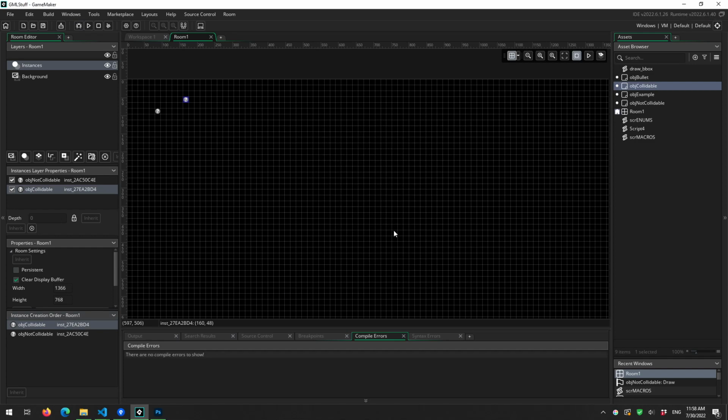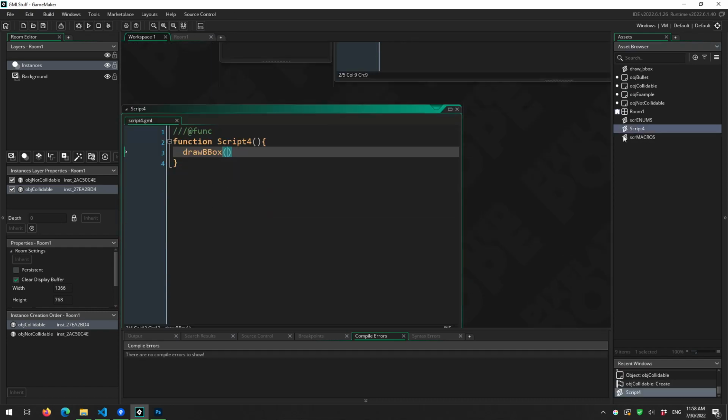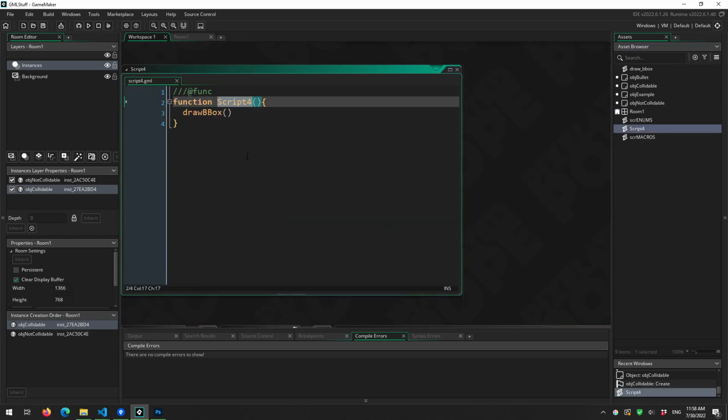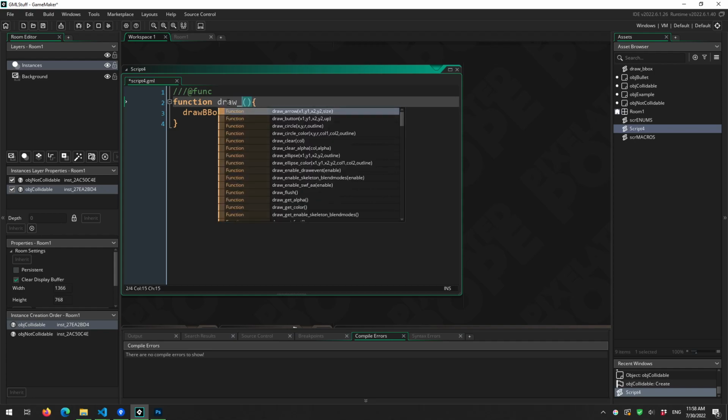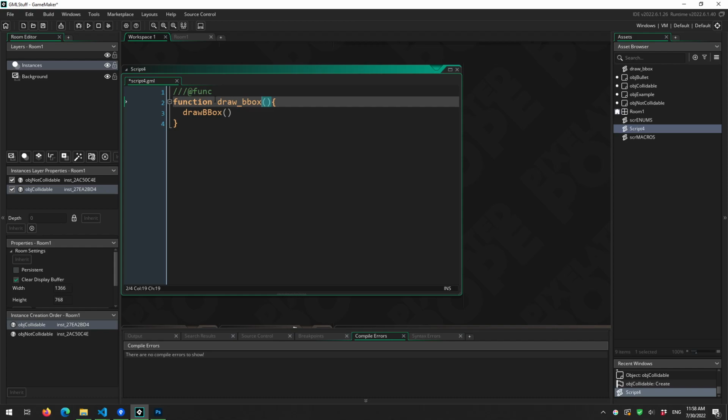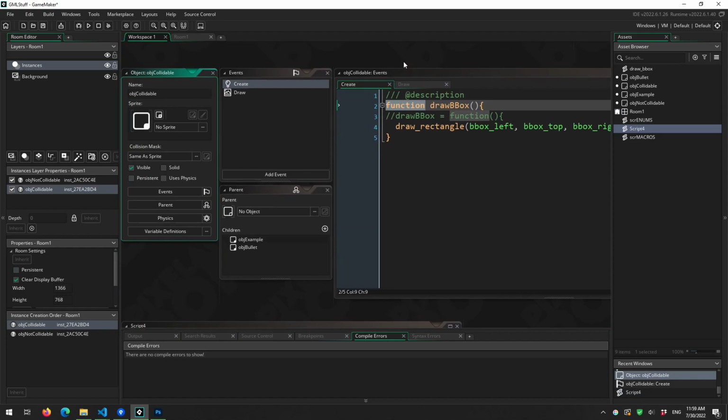Nope, still broken. So in a script resource, if you say function draw bbox, this implies to GameMaker, which is why it goes orange, that this is a globally defined function, so that anybody should have access to it. So when you define it that way in an object, you're lying to yourself. You're saying, I only want object collidables to be able to draw bboxes, but when I define it like this, it's going to turn orange no matter where I am.